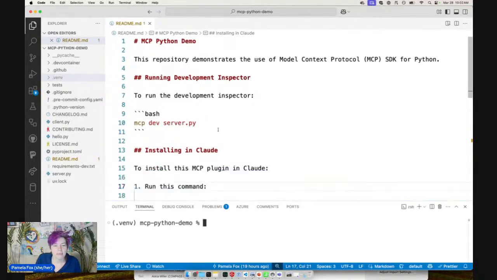I was also told last week that my font size was hard to read because my resolution is too small. So anyway, we got bigger font size this time. So let's try this out running the server.